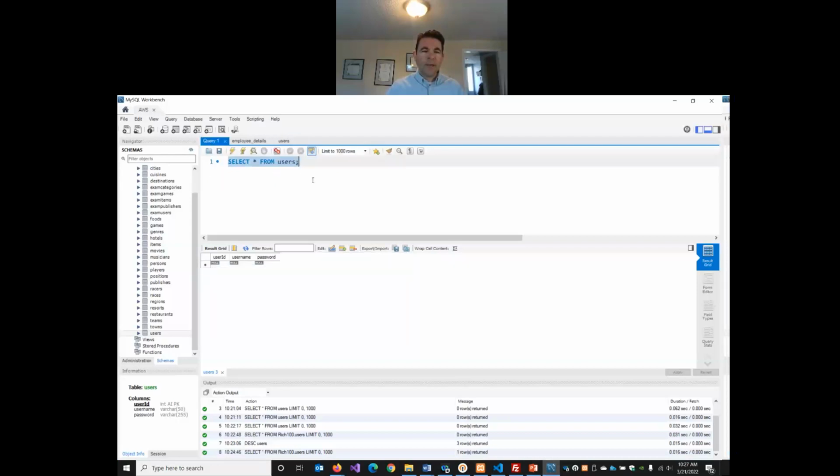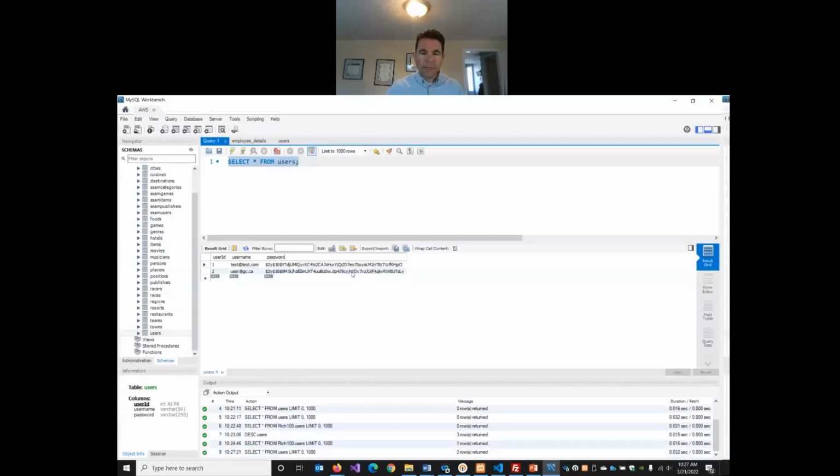So now when I look in my user table, we're going to see something interesting. So notice I used the same password, but each of them has a different value. I think you can also try return. So even though I put in the same password twice, I get a unique hashed value for each.